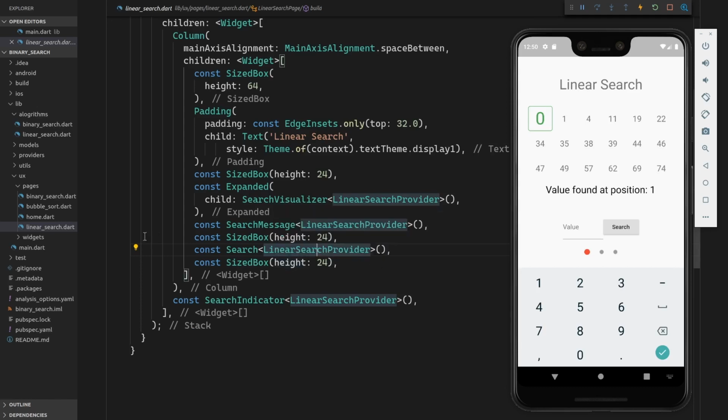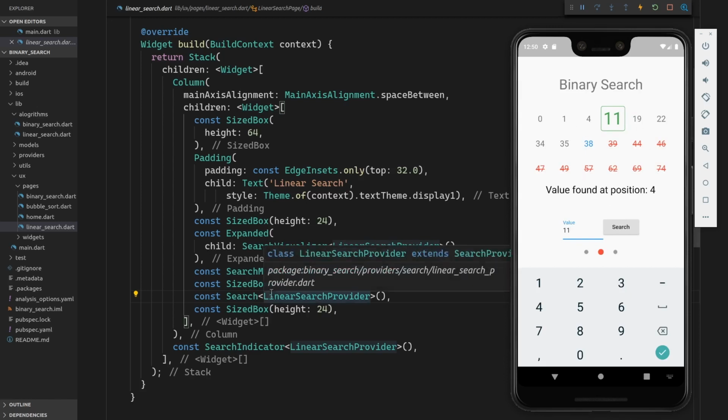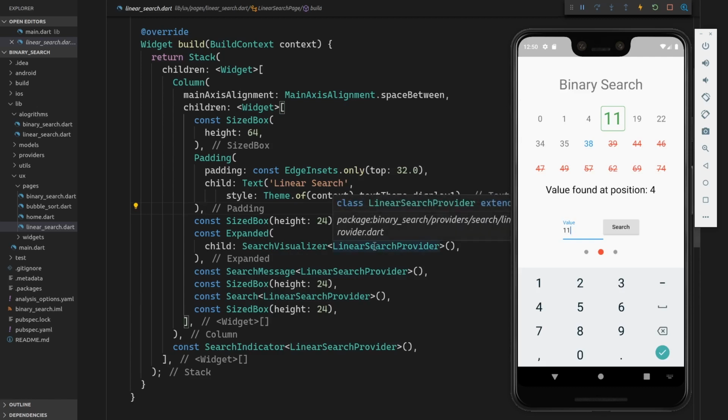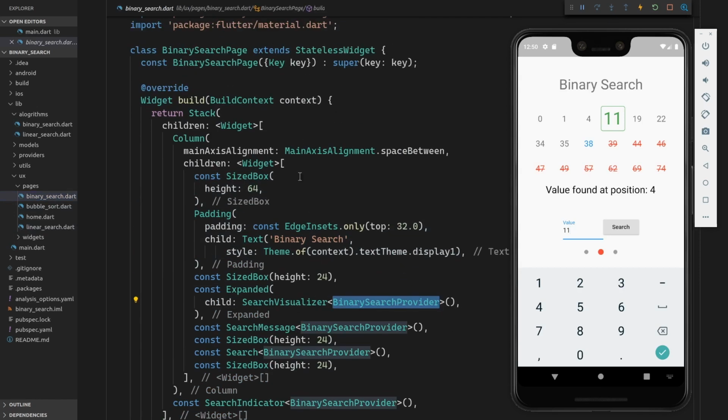And the reason that I'm doing that is because the linear search page and the binary search page are very similar. The only difference is that they are using different providers. So the linear search page obviously uses the linear search provider, and the binary search page uses the binary search provider. Aside from that, they are identical.